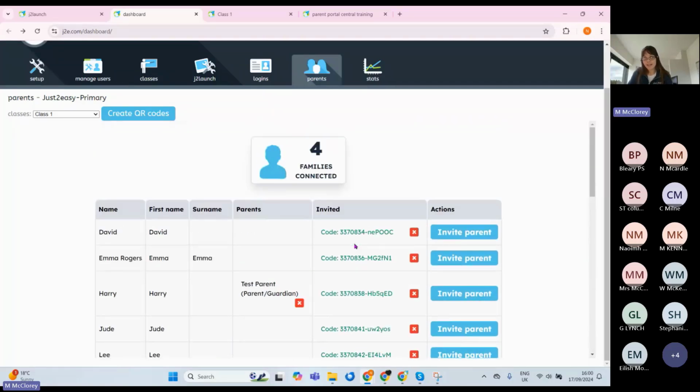We can revoke access to any of these QR codes. So for example, maybe this has gone home. You can click that X and that means that QR code will no longer work. If it was an email address, you can do the same thing. You can press that X and the link in that email will no longer work. They'll just get an error code.